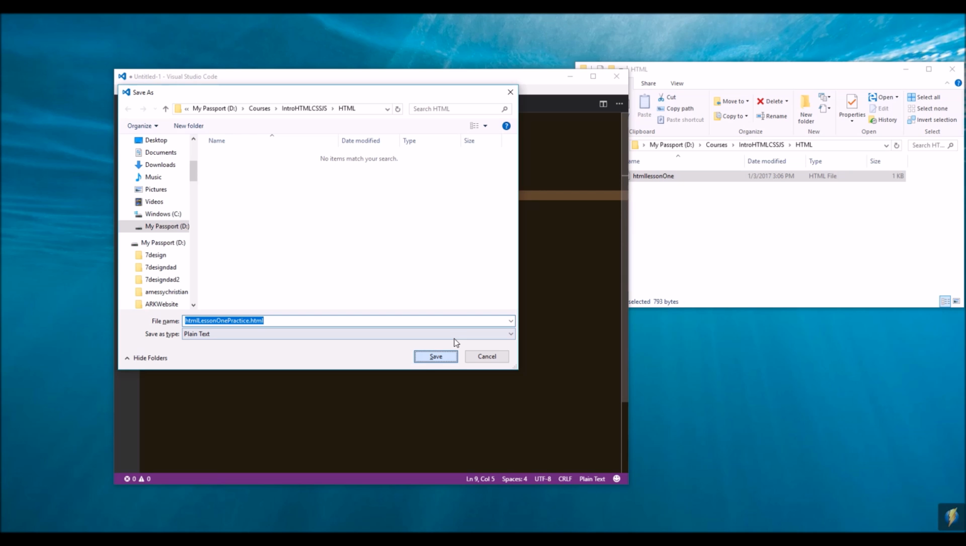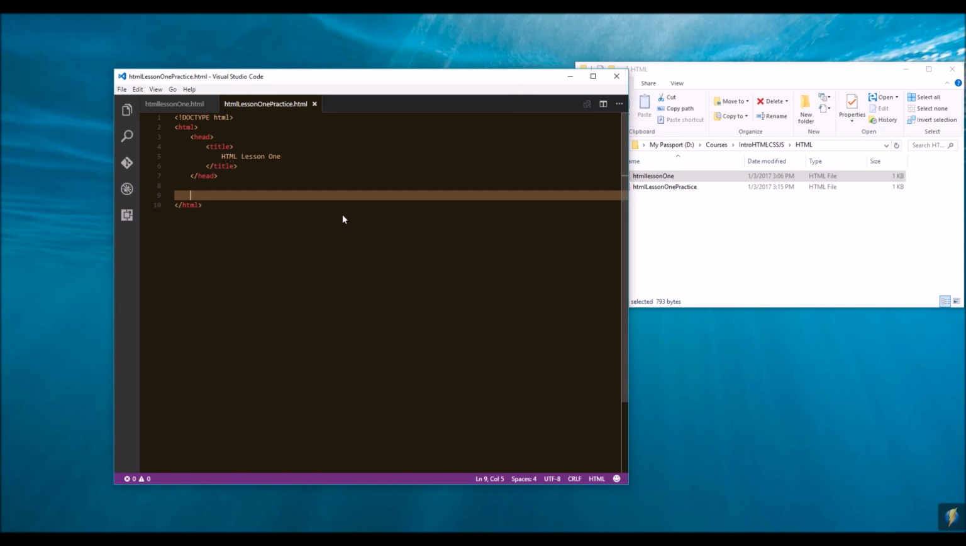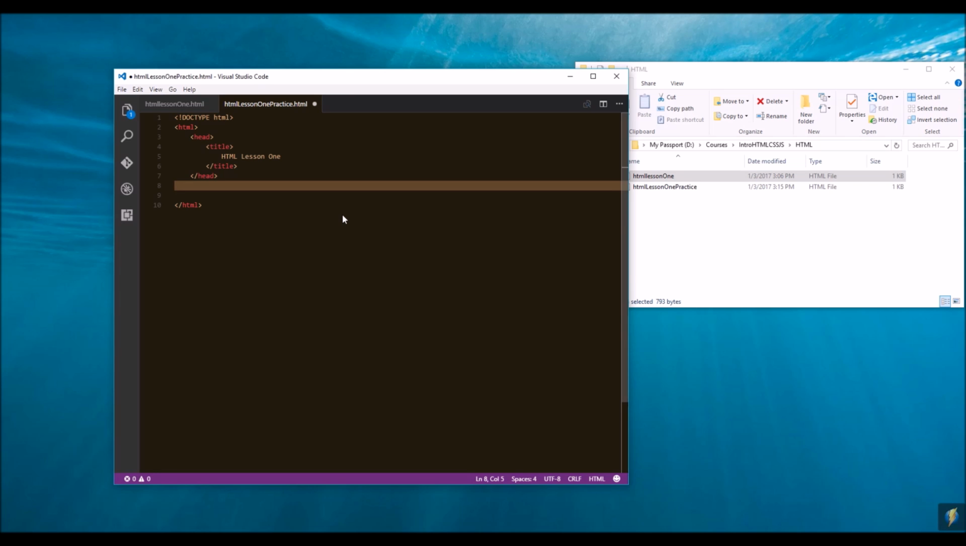All right, and I'm going to save that. And then our little code text editor is going to do a little bit of magic here and make all the little elements different colors, which is really convenient when you're reading and looking over your code.